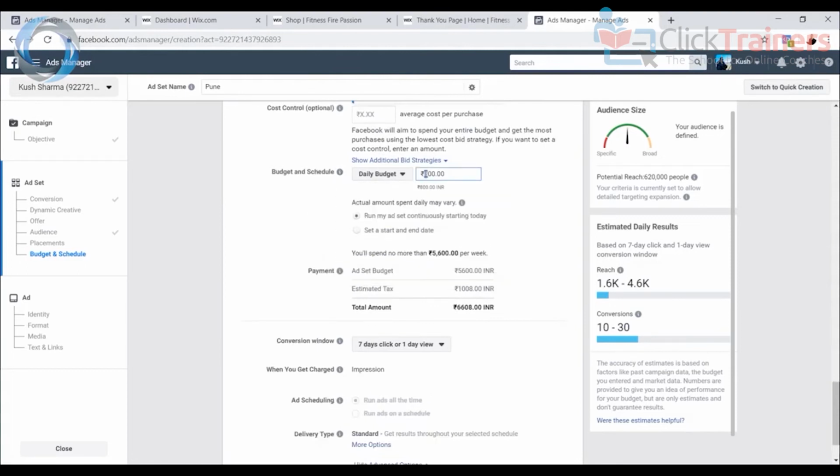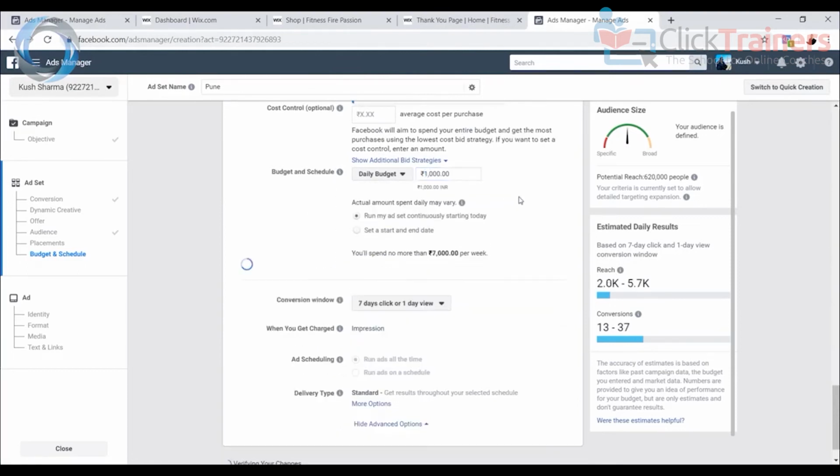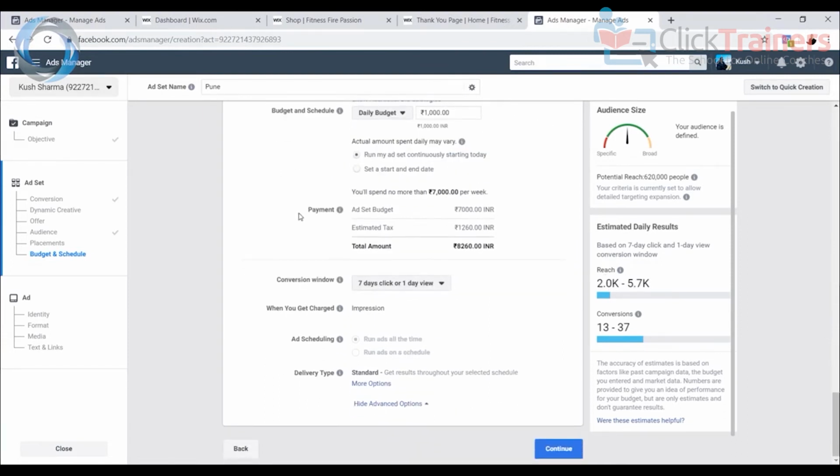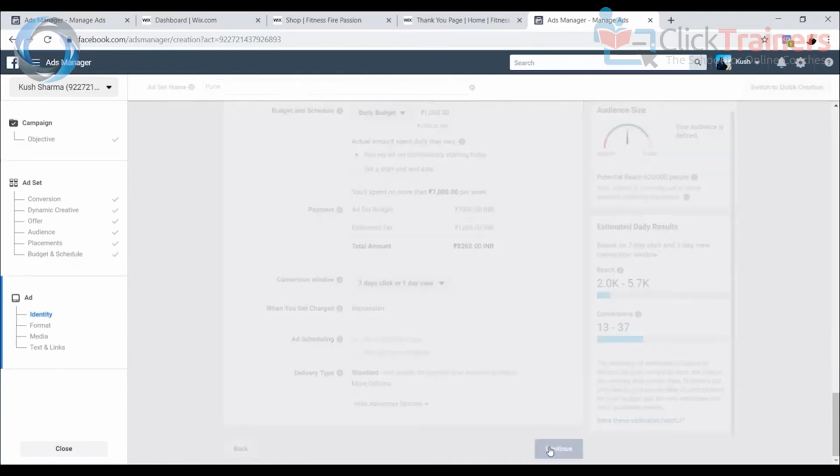Budget and schedule, let's say this time we go to 1,000 rupees per day. You can see the reach has increased because I increased the money. It's going to reach around 2,000 to 5,000 people per day. The rest of the things you can just leave as they are. We're going to click on continue.